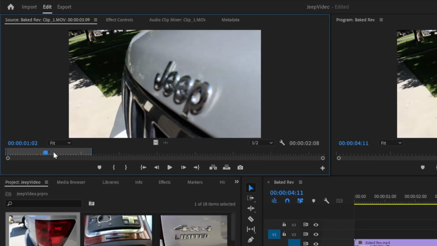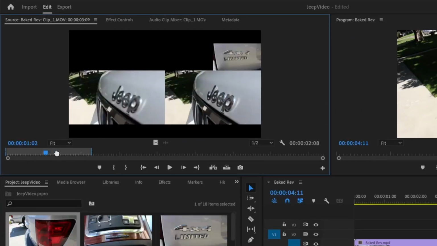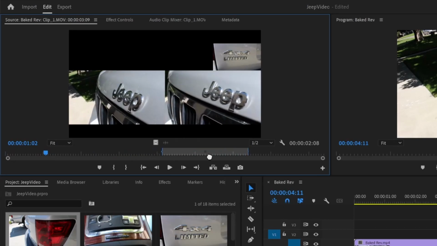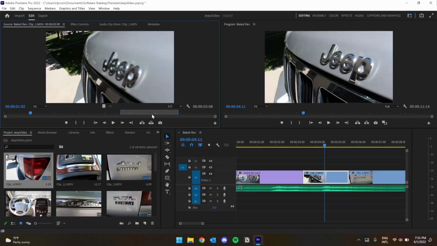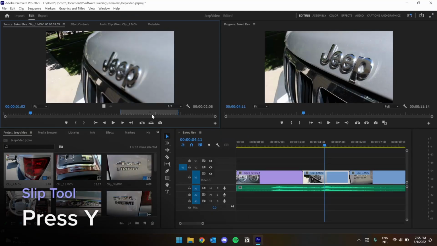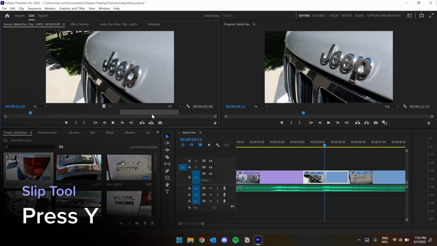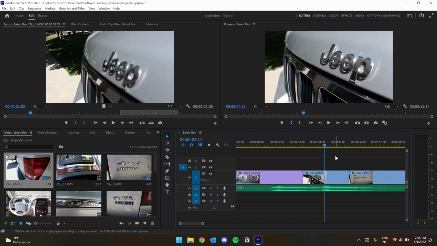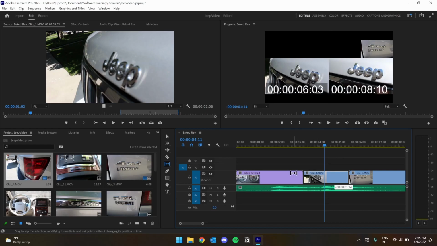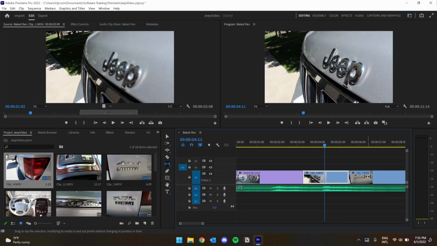Now in this screen, I can drag this selection in the middle to choose where my in and out points are going. The slip tool with the shortcut Y does this exact same process, but without having to open it up in the source monitor. For example, if I click and drag on this clip, you'll notice that the front and back frames are changing. I'm adjusting the selection that would be in the source monitor.